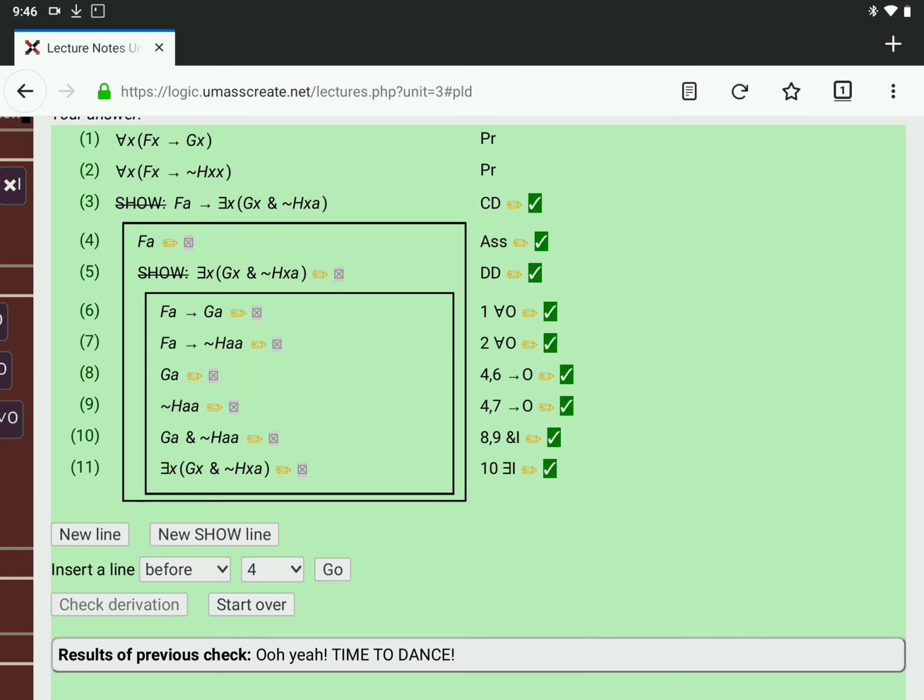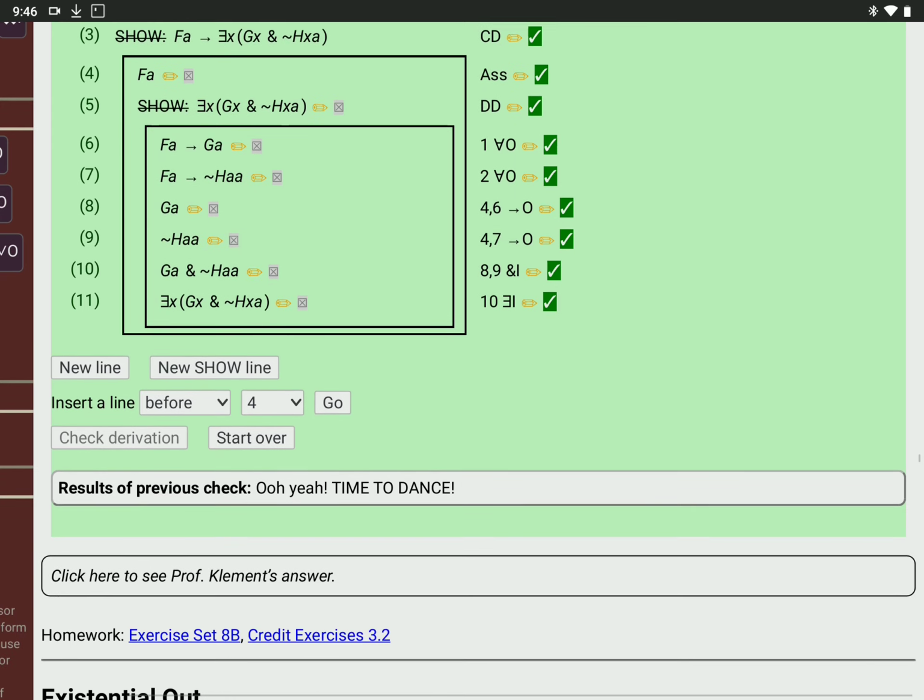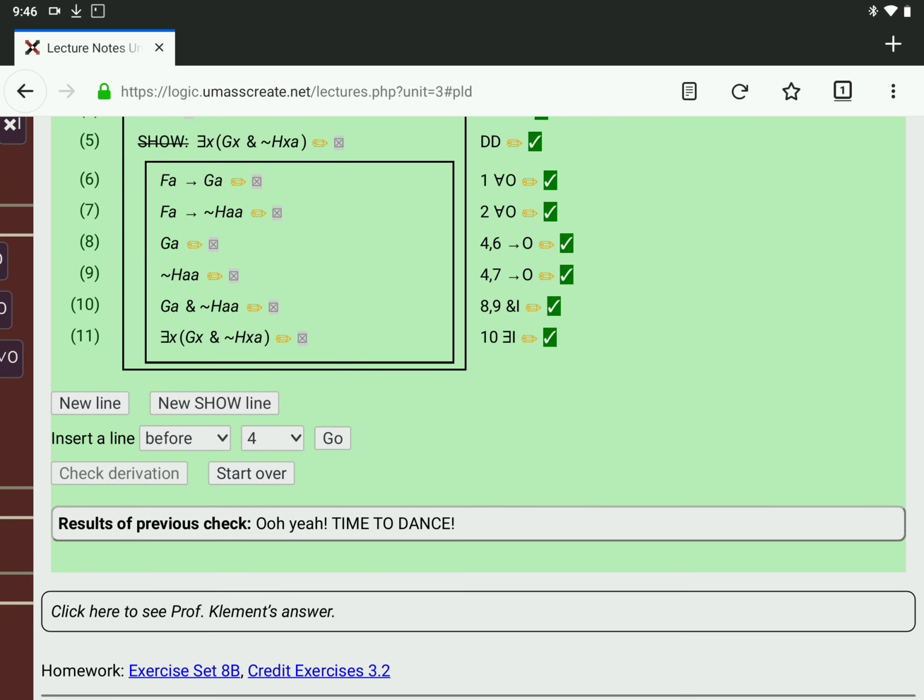All right. So universal out and existential in, that gives you enough to do exercises 8A, 8B, and the first set of credit exercises for the derivations, so exercise 3.2. That's it for lecture 5. I'll see you in the next one.